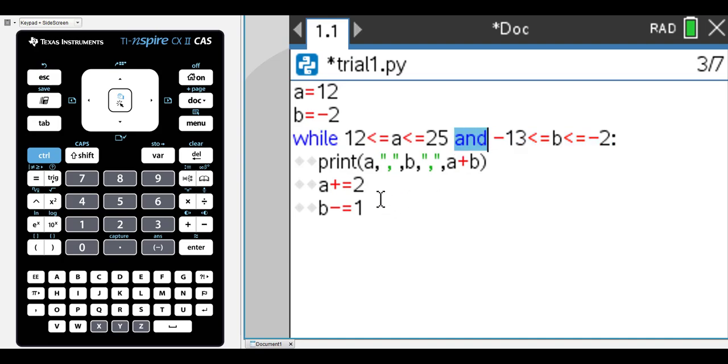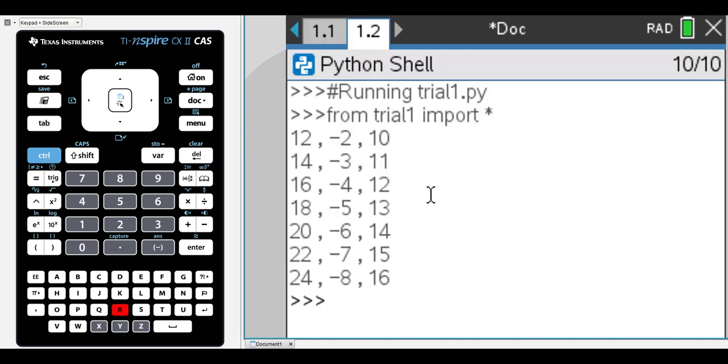Now the value of a each time is increasing by 2, so that's the plus 2 over there, and the values of b are reducing by 1 each time. Both the conditions have to be met simultaneously, so I'm not going to get too many outputs. Let's run this now, and you will see I get these outputs over here.